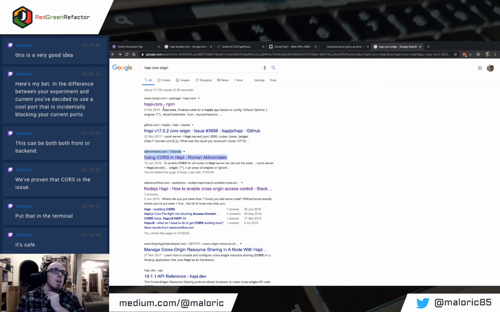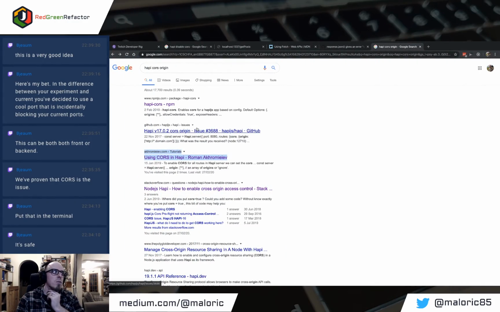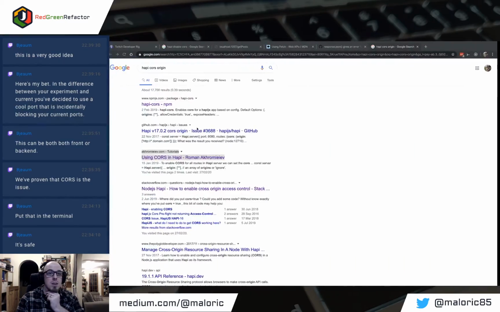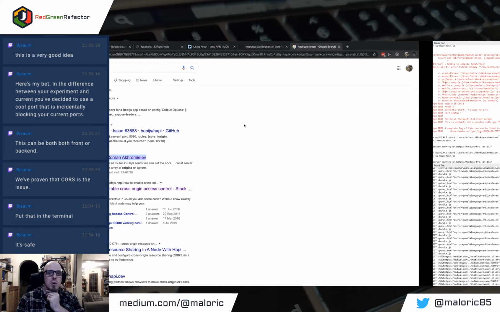Here's my bet. The difference between your experiment and the current one is you've decided to use a cool port that is accidentally blocking your current ports. You know what? Maybe. I've used it. No, but I didn't use 1337 in my experiments. Maybe. Because I'm using a cool port.